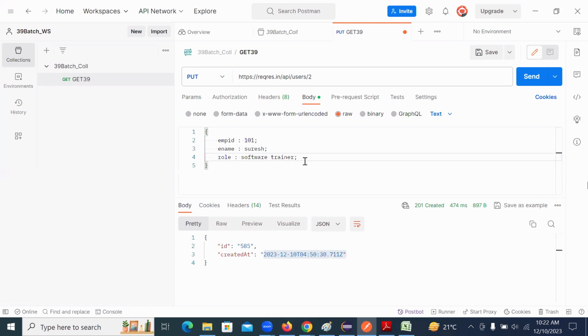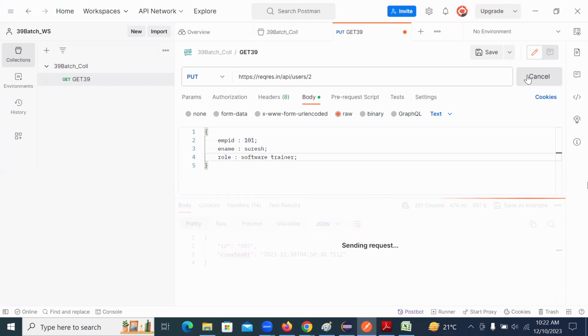Now you can see here we are using the PUT method. Previously, for the POST method, what was the message? Created. In the case of the PUT method, what message are we expecting? Updated. Let's click on send.